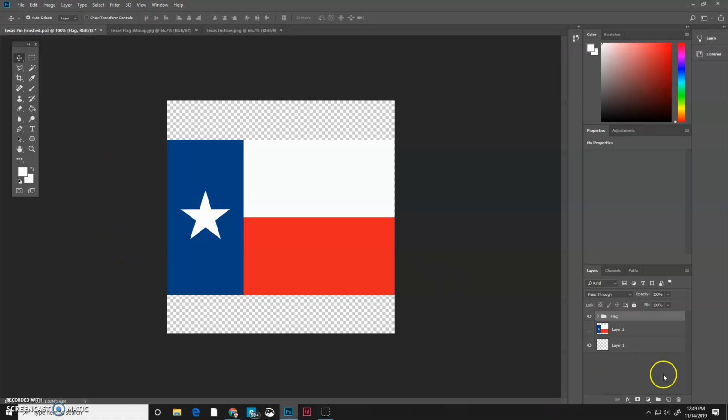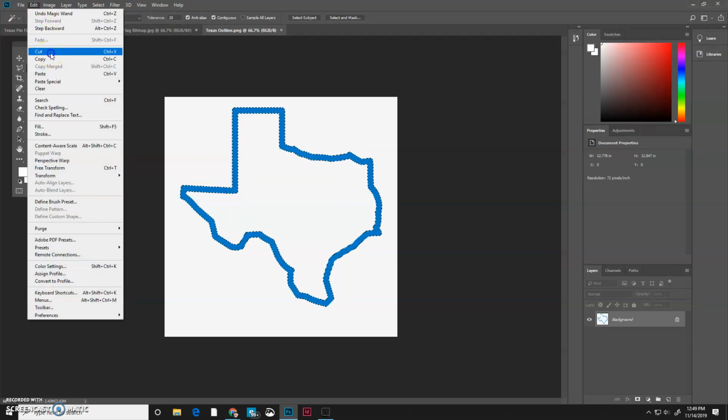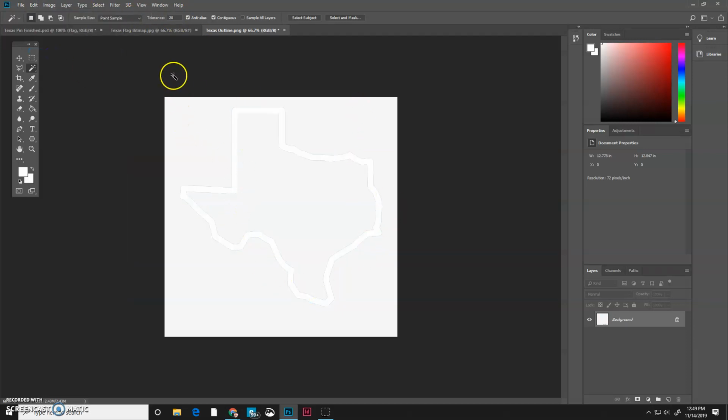Well, we're going to come over here and we're going to take this image right here, we're going to take this and we're going to add it to it. But I just want the outline. I don't want the whole thing. So I'm going to get my magic wand and I'm going to click on the blue, which is going to let me select just the outline. And I'm going to come over here and I'm going to cut it. And I can see that I got what I wanted.